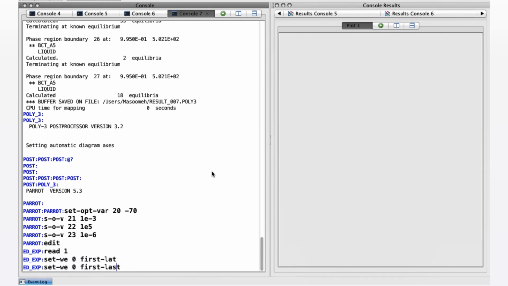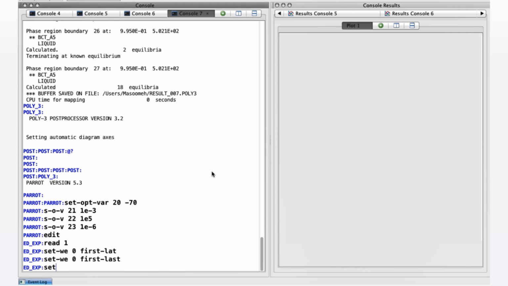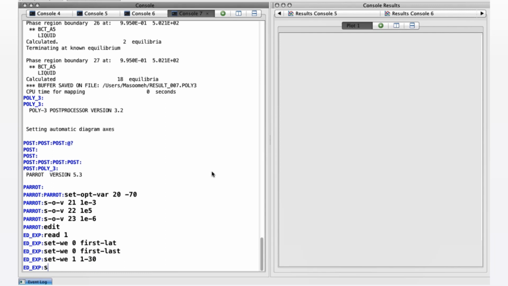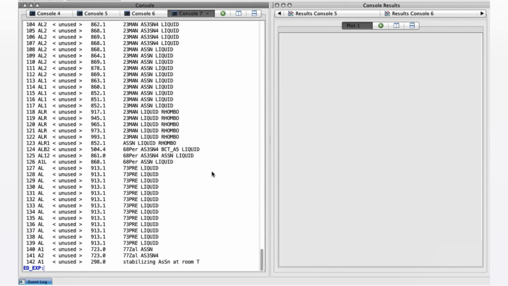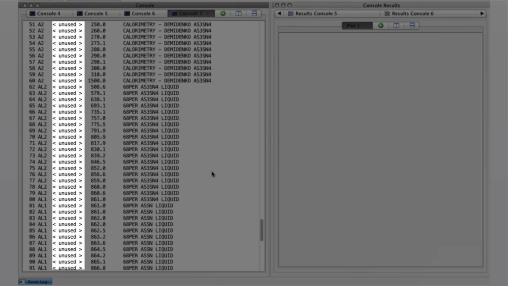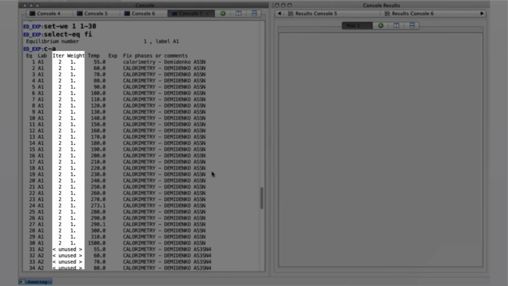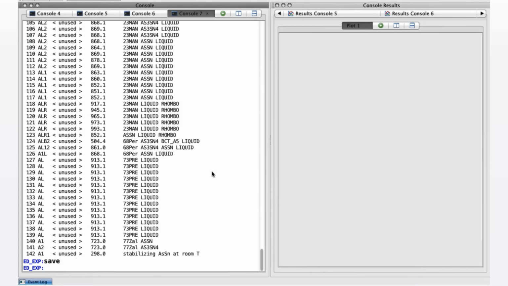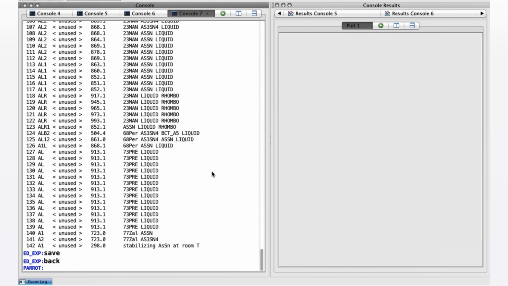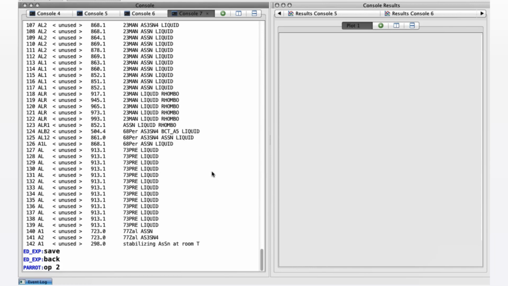First, we set the weight of all equilibria to 0, and then set the weight of equilibria related to the heat capacity of arsenic tin to 1, which in this case are numbers 1 to 30. Now if we look again at the list, we can see that all equilibria, except those relating to the CP of arsenic tin, are unused. We save and go back to PARROT. Then we run the optimization using the command optimize and set the iteration times, which in this case is 20.